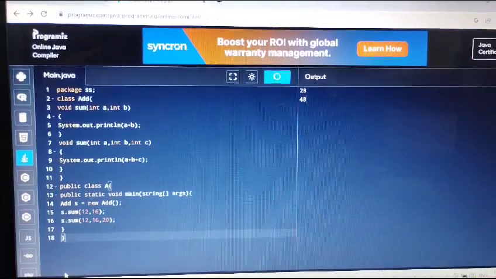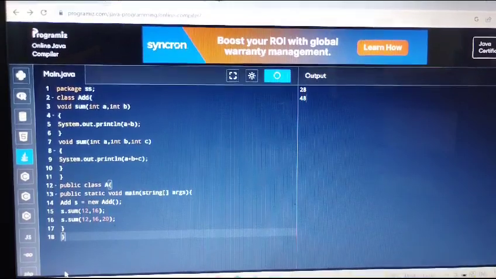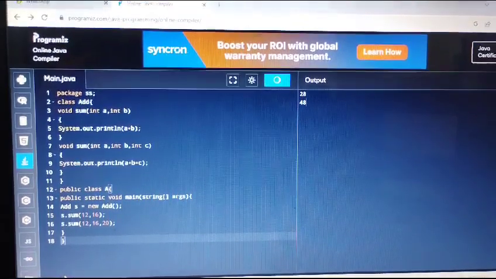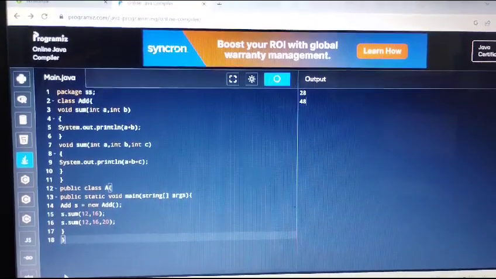The next statement is public class a. Here another class is created with the name a. The next statement is public static void main string argument. It is the main method for the class a.